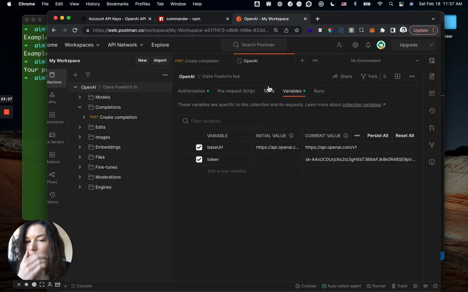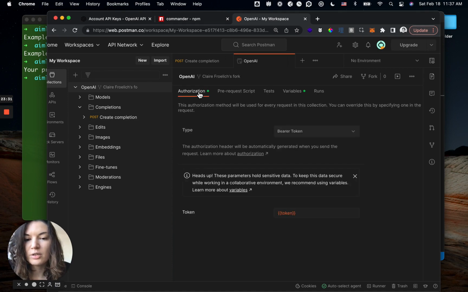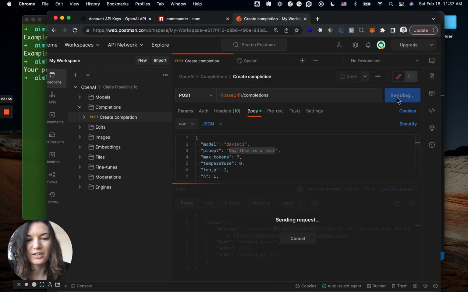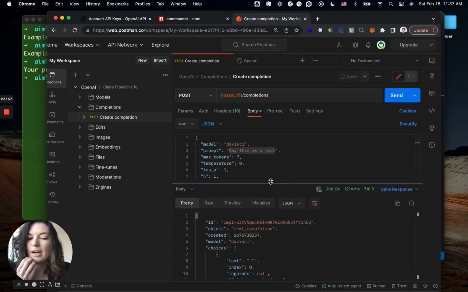So now you can see because we have authorization set on our collection, it's going to apply this authorization to all of the requests and anything beneath. As you see now, token turned orange because we provided a value for it, and you can see the current value is the token we just pasted, meaning if I try to send this request again, the prompt here is say this is a test, we'll send, and we should get back a response this time.